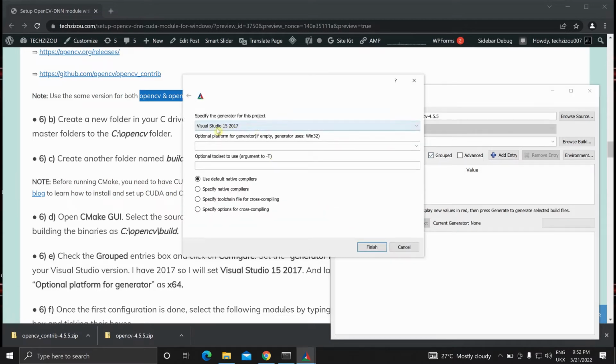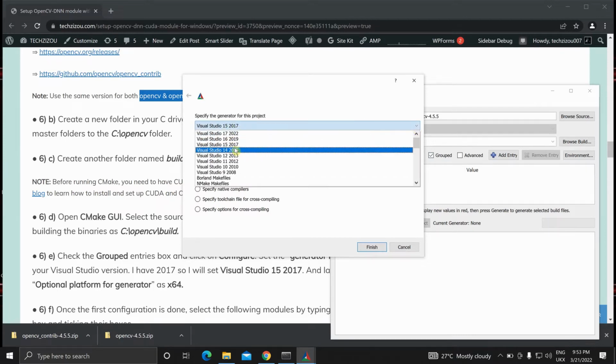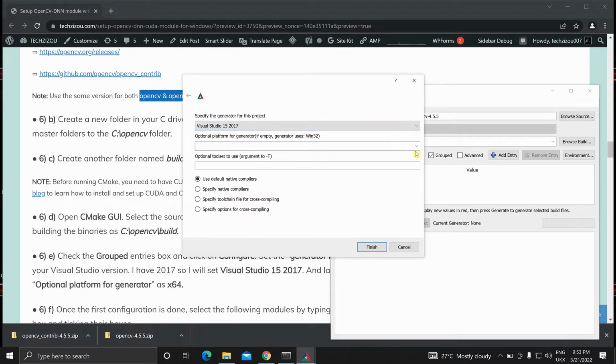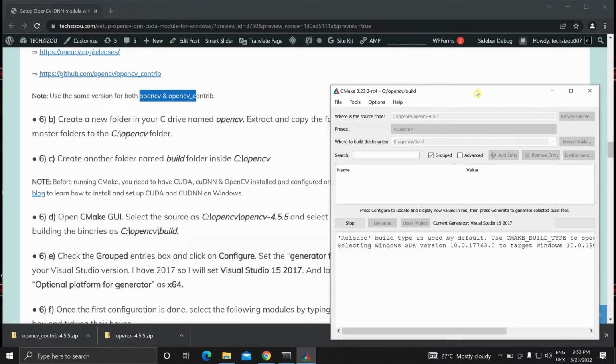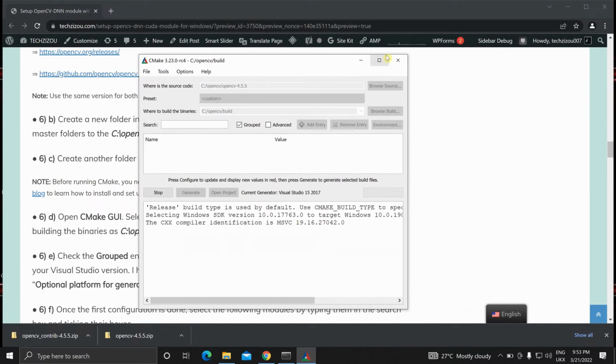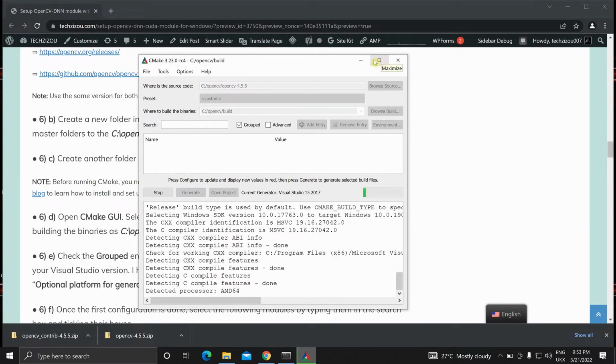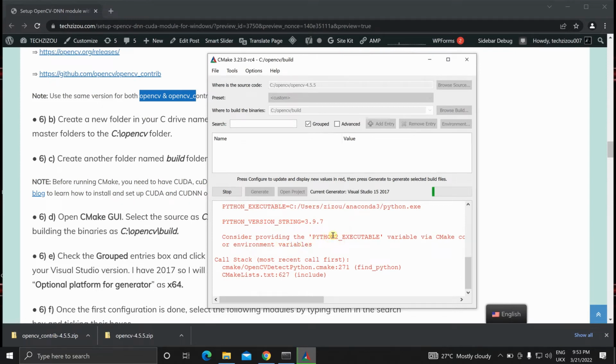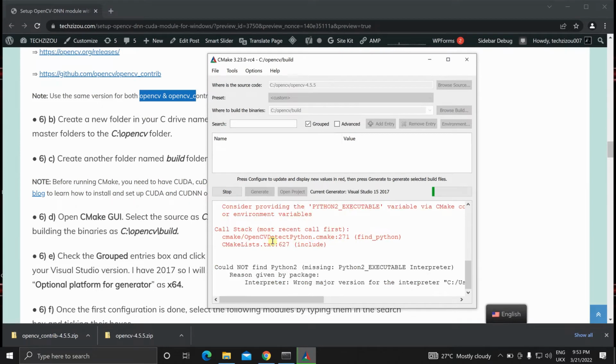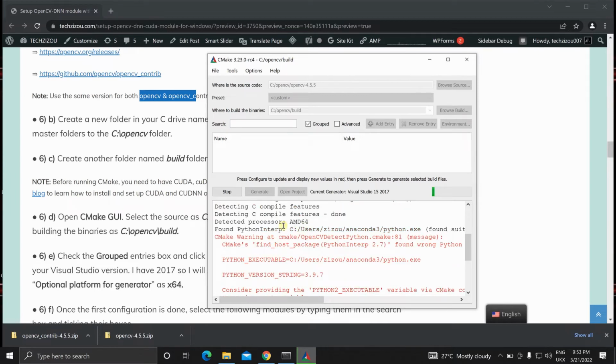Now since I have Visual Studio 2017, I'll leave it as it is. You can choose your version over here. Next, select your optional platform for generator. So I'll be using x64. Click on finish. This will configure the settings for you for opencv. This is a warning for Python 2. I don't have Python 2 on my system, so you can ignore this. As long as there are no errors, it's fine.